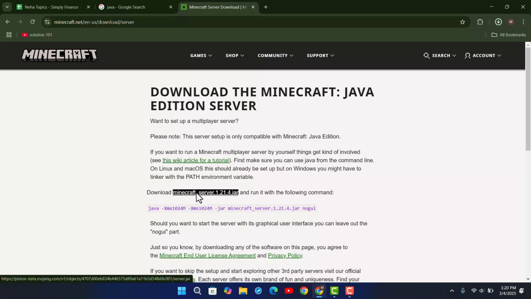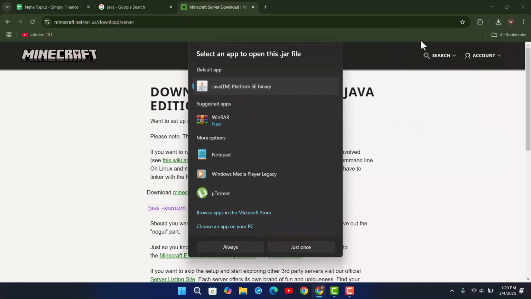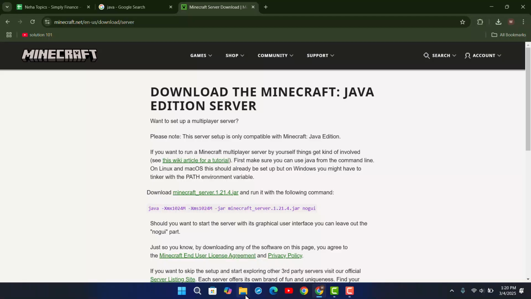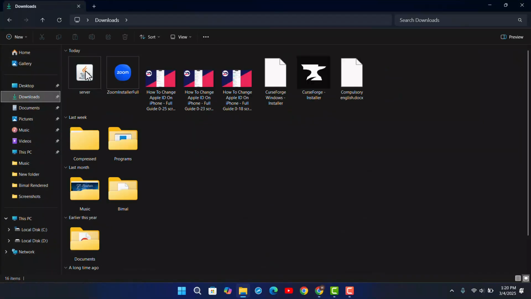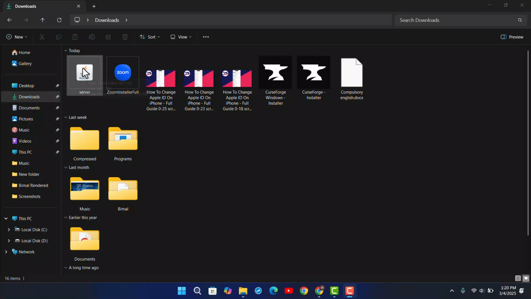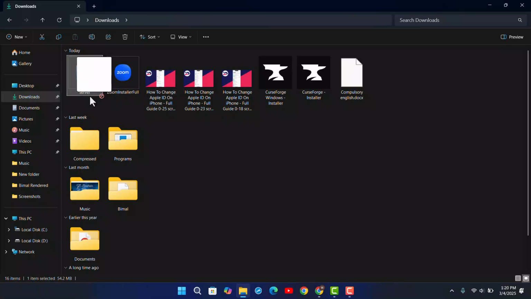After it is completely loaded, you can open the file explorer and look for it, or you could just press from the top right hand corner and double click on it. After it is completely downloaded, open up the file explorer and go to downloads. When you go to downloads, here is the server. Now I'm going to minimize this first of all, and drag and drop it to the desktop.